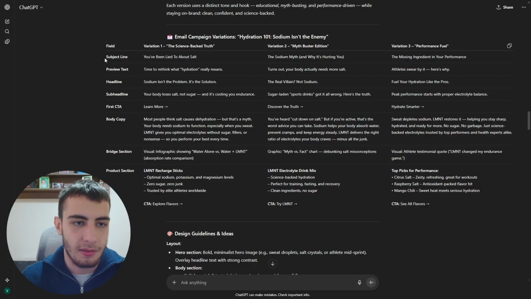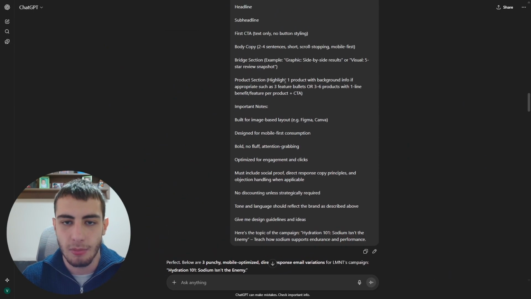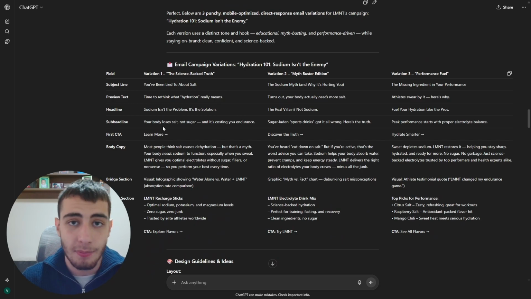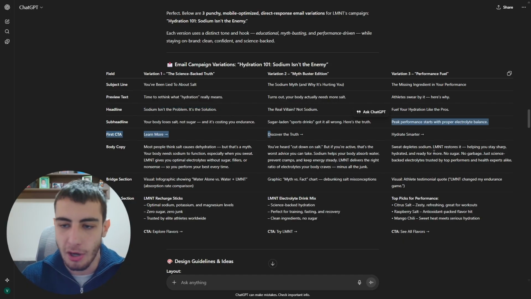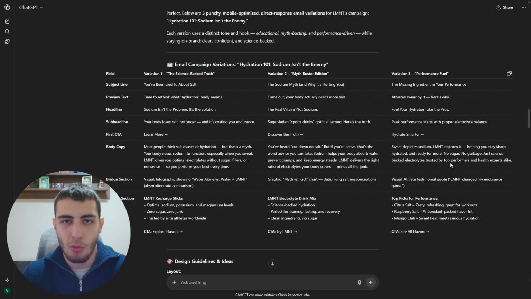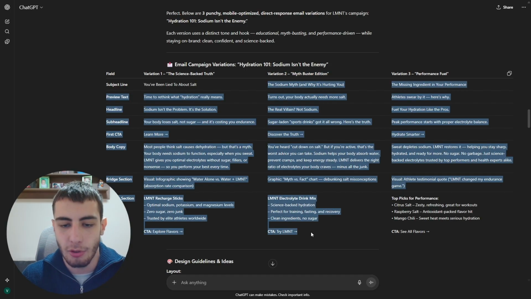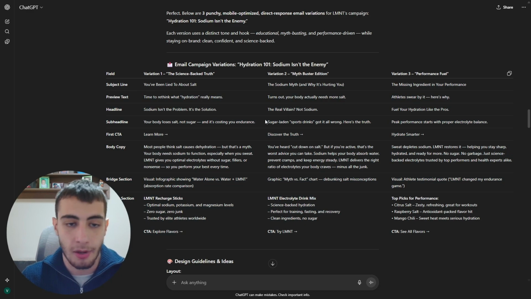Now, you'll see that it's going to come up with 3 different variations because that's what we told it to do, right? But what is really important to understand is that you don't actually have to pick one variation. You can just pick the headline from this one, sub-headline from this one, body copy from this one, right? You can just build it like that. It's more like Lego blocks, right? It's not like, okay, I'm going to go for variation 2, and then you have to pick every single thing. So that's really important to understand.